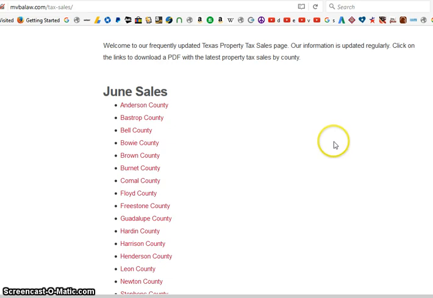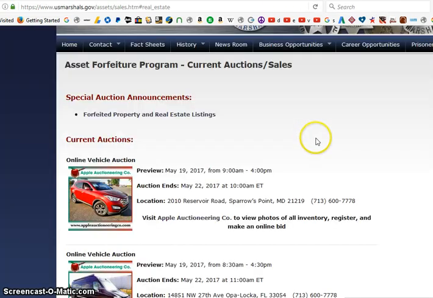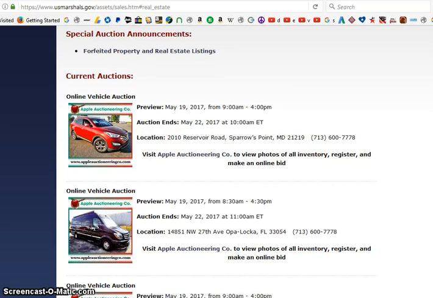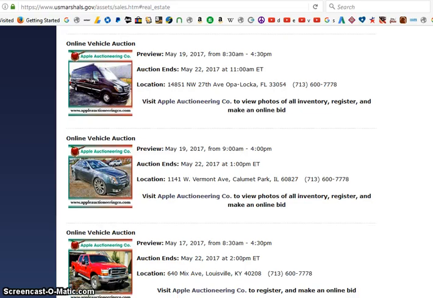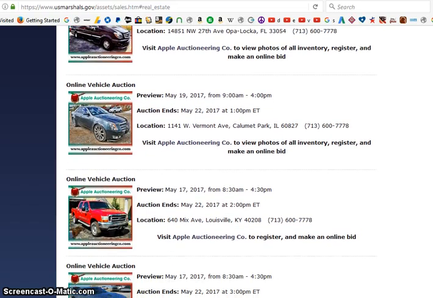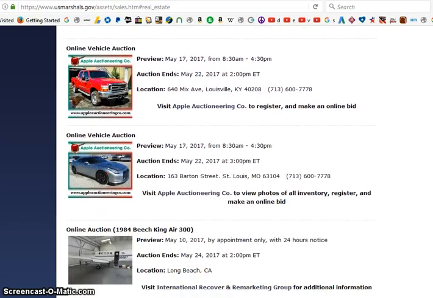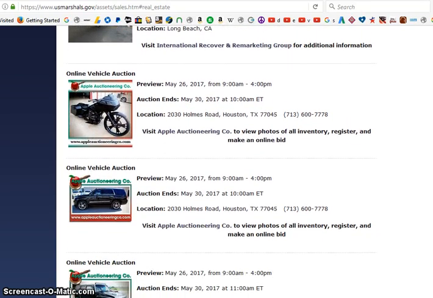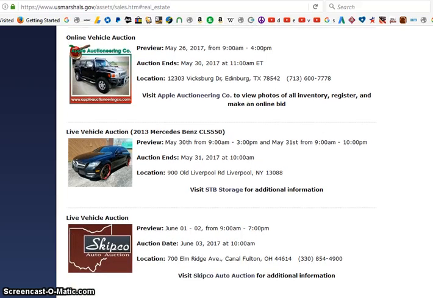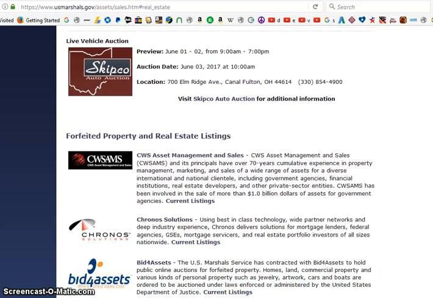But the third and final source of properties I want to show you is another government source, and that's U.S. Marshals. So before we look at any property, I wanted to show you the other things on U.S. Marshals. Look at these absolutely beautiful vehicles. Look at these beautiful vehicles that they auction off. Just amazing. And look, even an airplane. All right, but we'll take a quick look at property.